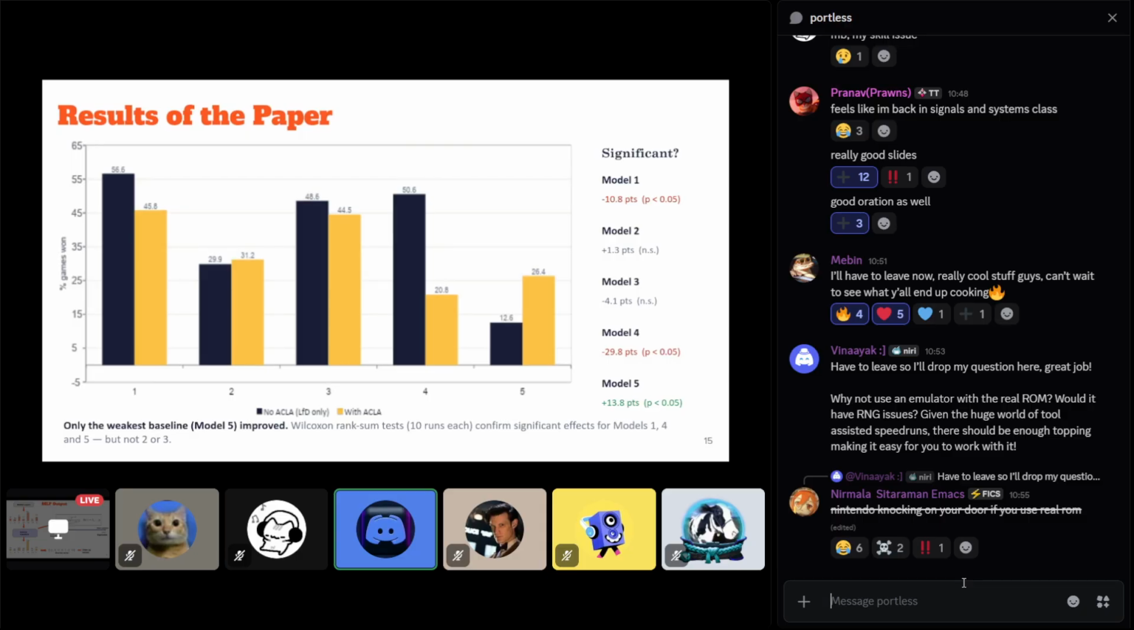These were the results of the paper. There were three models trained. The blue graph shows the model's results when it was run on the demonstration data, which was LFD only. And the yellow bar shows when the model was trained with ACLA for 1000 games. We can see that the fifth model showed significant improvement. Next slide.